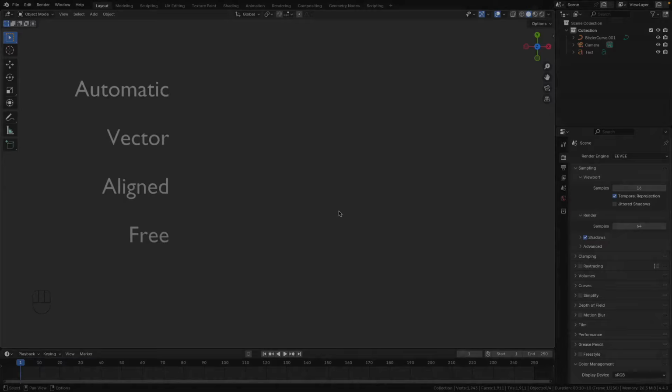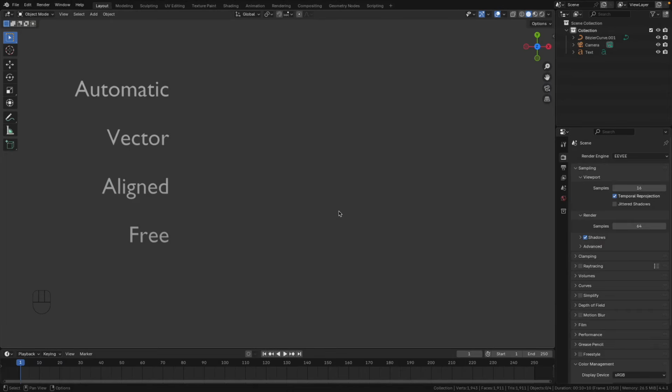Welcome to Bits of Blender. Today we're going to look at the Bézier curve in Blender.